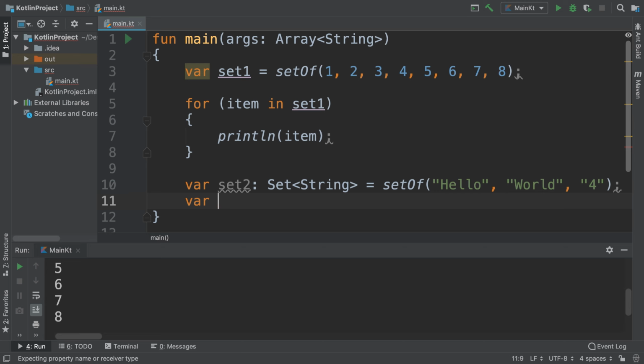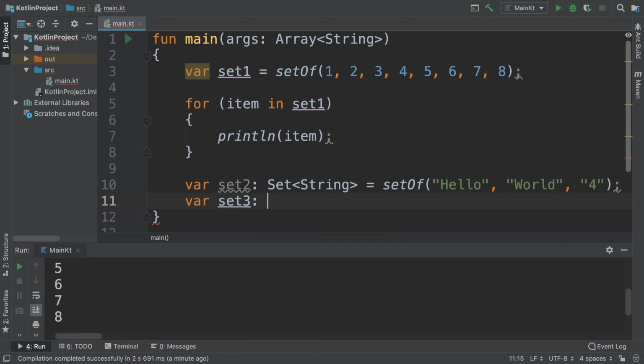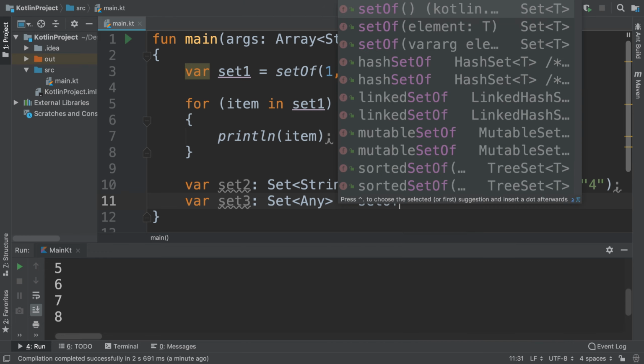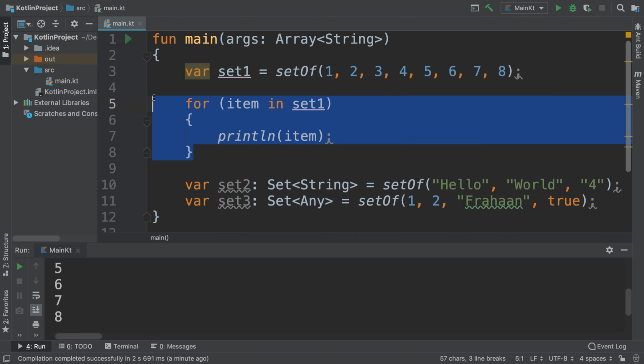Let me show you how to create a set where you can mix and match the data type. We do set3 equals setOf, and so if we put 1, 2, then maybe I'll put my name in text form, and I put the value true. We can mix and match the values. Again, you can loop over it the exact same way as you have done before. And as an extra task, I recommend that you do that.